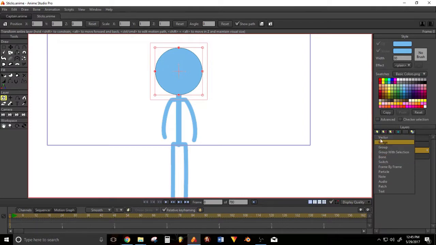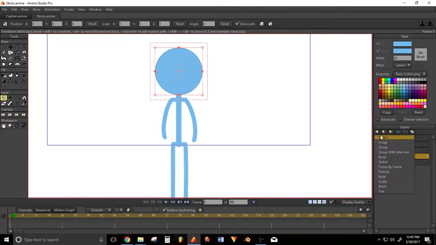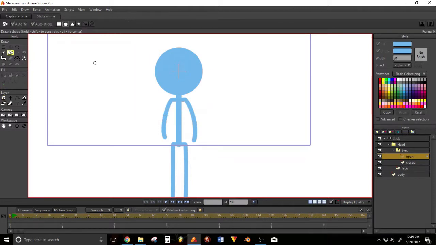So go to create a switch layer, call it eyes, and then create another vector layer. We'll call this one open. Now take this open layer and drop it into your eyes, duplicate it, call it closed. So now we're just gonna put this one on top of open. So this will be when they blink. So yeah, alright, so let's get them some eyes.